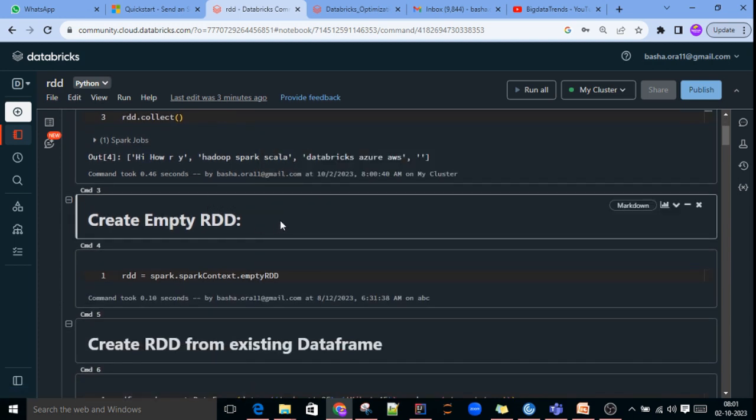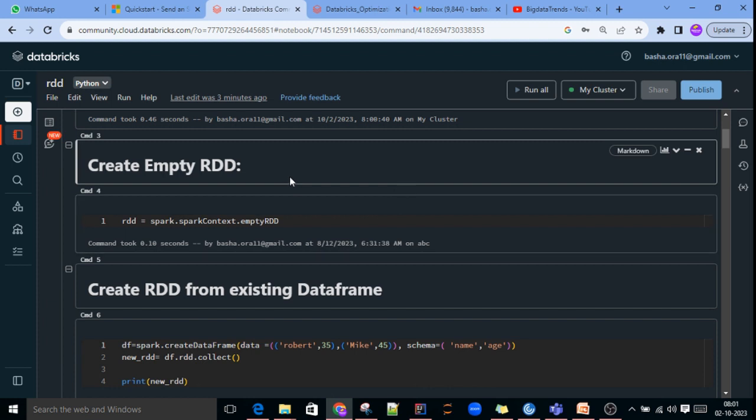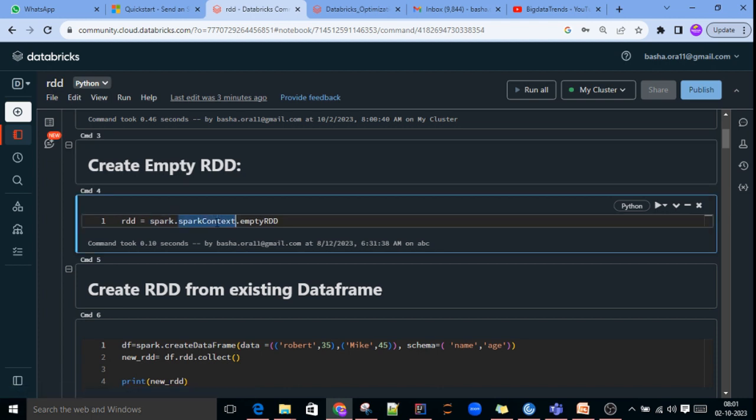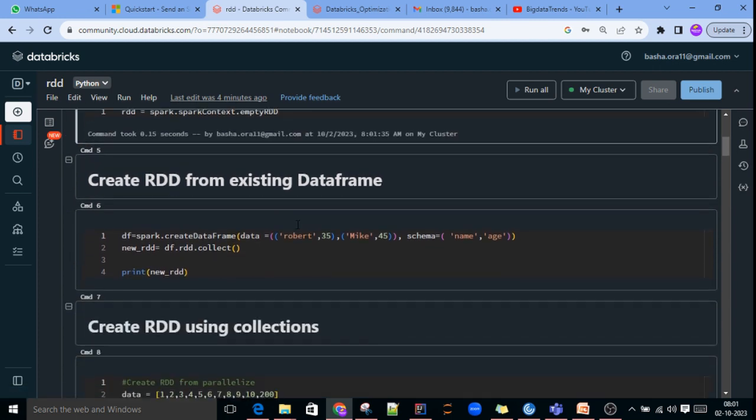Next, how to create an empty RDD. In business logic implementation, we may need to create an empty RDD first. Then in a later part of the coding, you can add the data to the empty RDD. So how to create an empty RDD? RDD equal to sparkContext.emptyRDD. This Spark context API is available. So in this way, we can create an empty RDD.